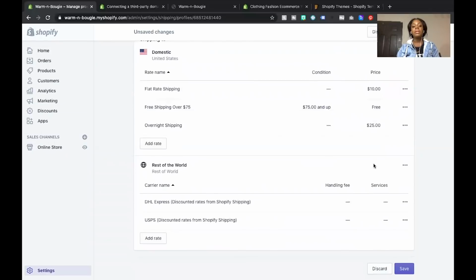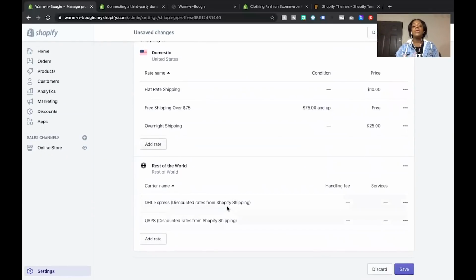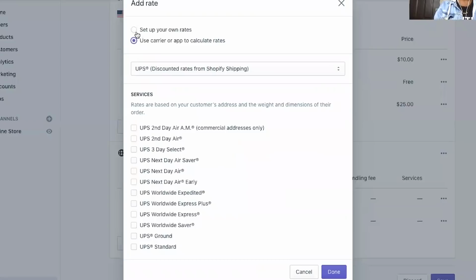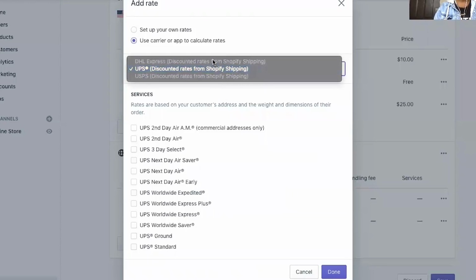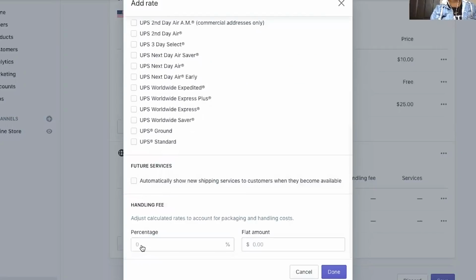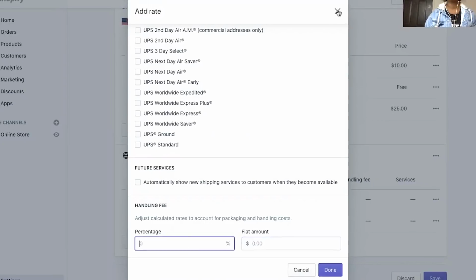Now, for the rest of the world, you can set up different prices for them, okay? What I like to do for the rest of the world is say calculate your own rates. So what you can do is click use carrier or app to calculate rates. Select the carrier you want to use, whether it's UPS, USPS, or DHL. Right now it's COVID, so UPS is your only option. You would select what options you plan on utilizing within international shipping, and then you would go ahead and hit done. Now, if you wanted to add a handling fee to this, you can add a flat amount or a percentage. It's up to you.